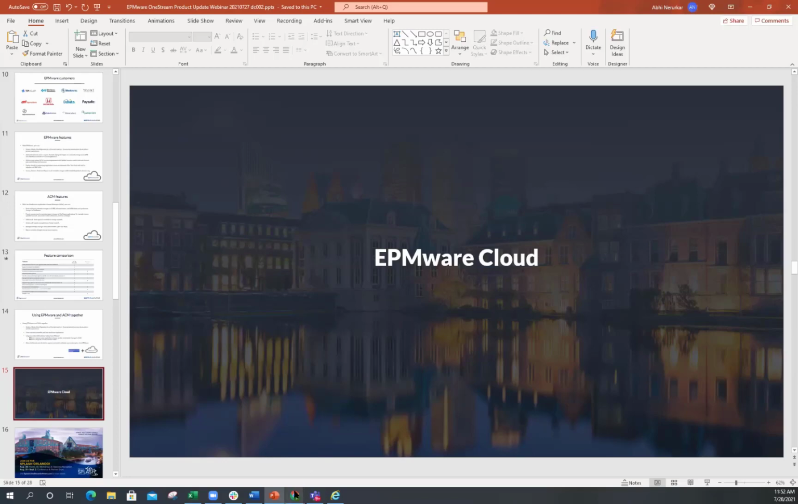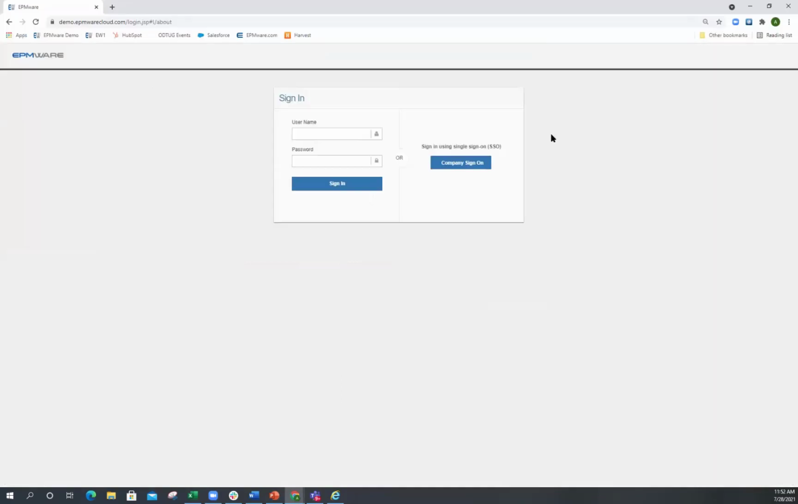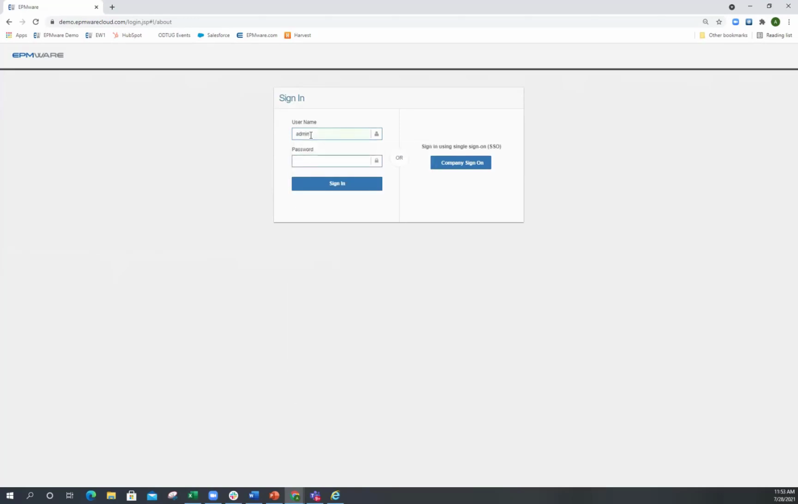So let's just jump right into the EPMware application. And today what we're going to do here is I'll walk you through the overview of what an EPMware application looks like.